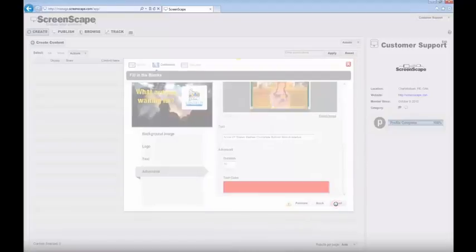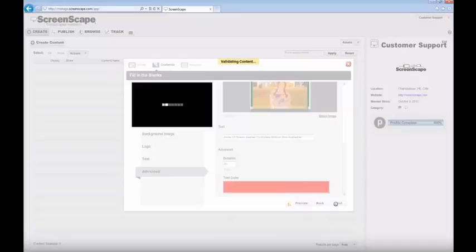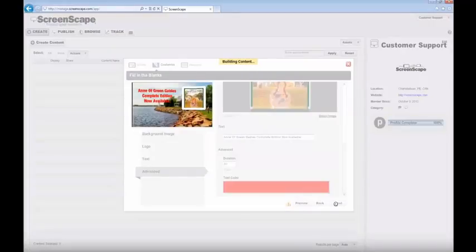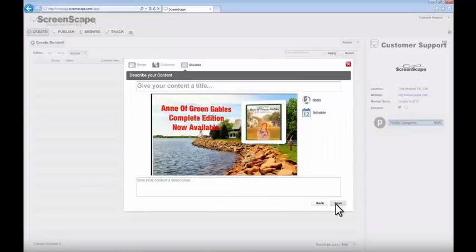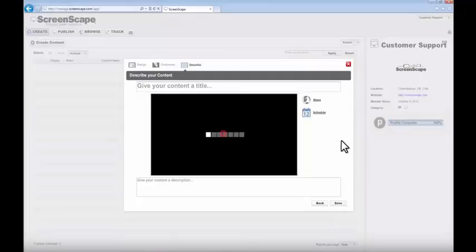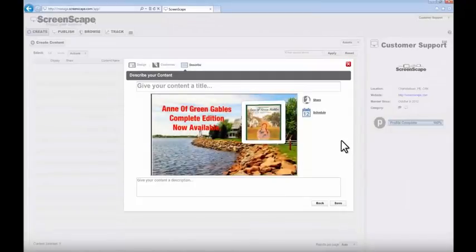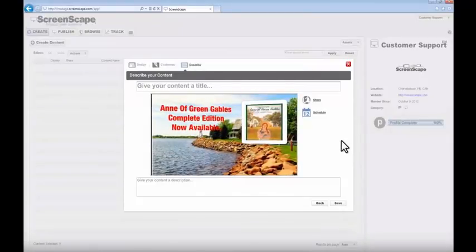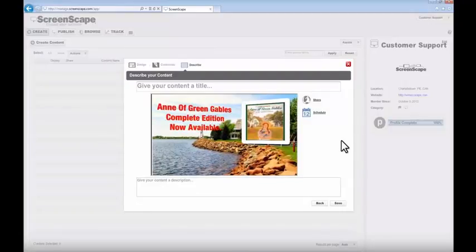Now what this does is it actually goes ahead and creates this content, and it's going to show me how it's going to look. So once the display comes up, here's what you're going to see. So you can actually click on the play button here, and you can play just how it's going to play on your display. So that's a very nice picture of Prince Edward Island in the background, the complete Anne of Green Gables book right there to show it, and then the text to go along with it.